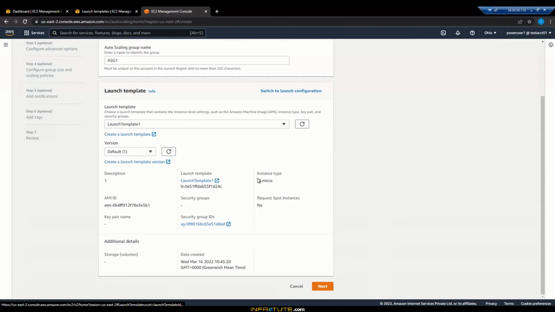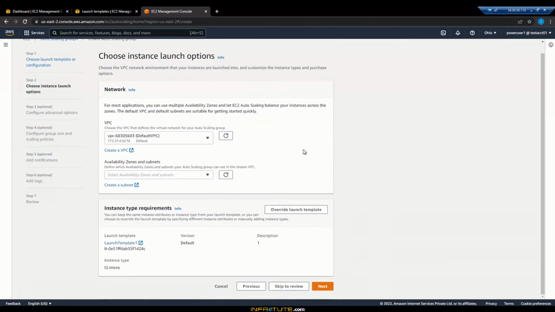All right, so t2.micro, everything looks good. Let me click on next. All right, next comes the VPC, okay, the network information. So I'm going to use the default VPC. However, if you want a little more customization, go ahead and create a custom VPC and try to use that also. But make sure all the 6 components of the VPC are set up correctly.